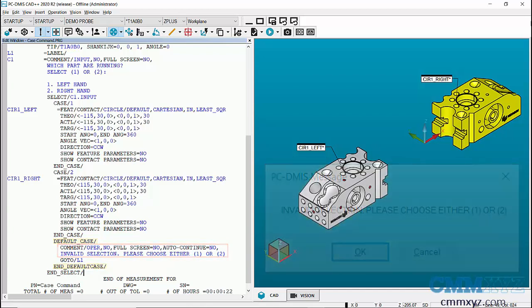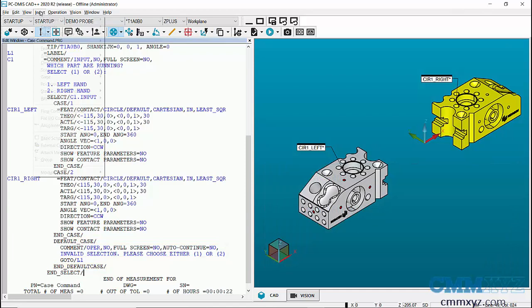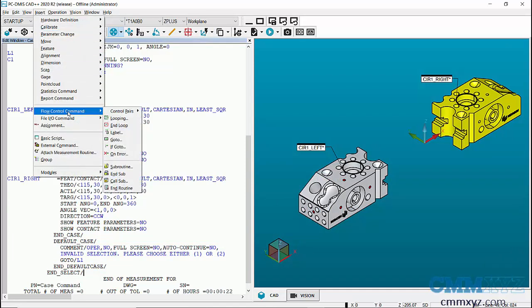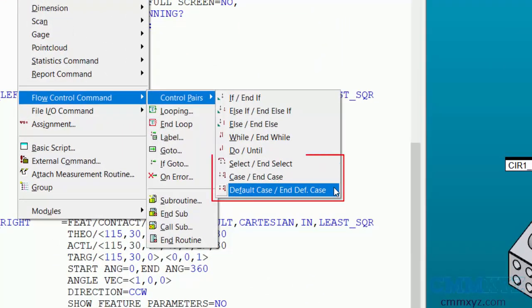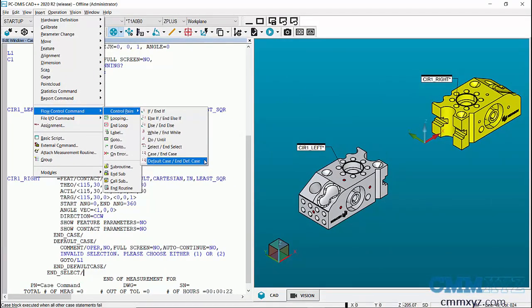So I'll just quickly show you where to find those commands in the menu. Insert, flow control command, paired commands, and you can see them right there at the very bottom of the list. So those are the three commands that I've used. Okay, so let's run this and see how it works.